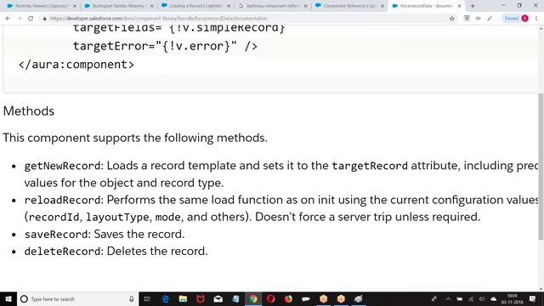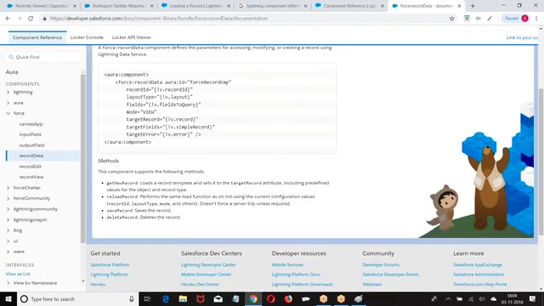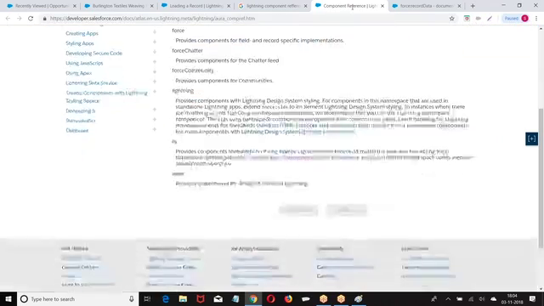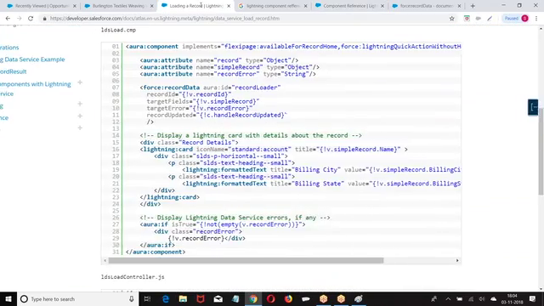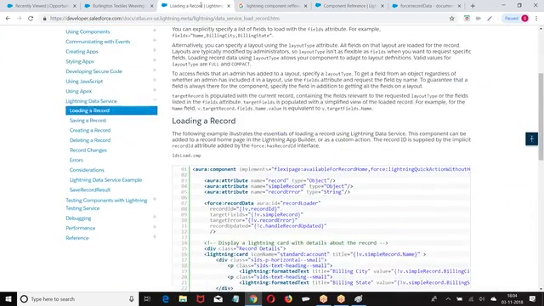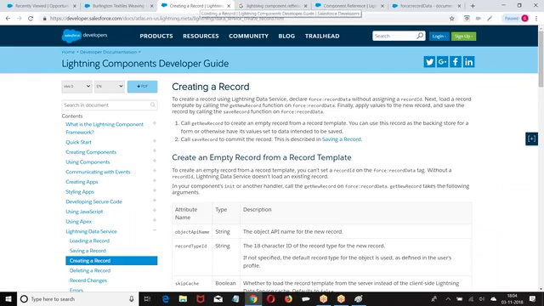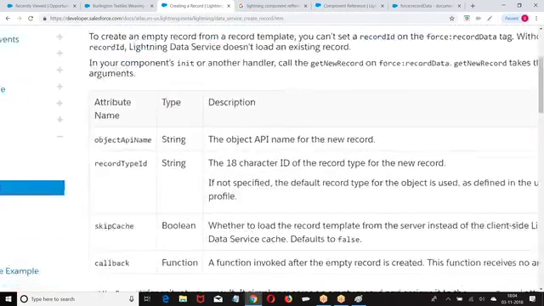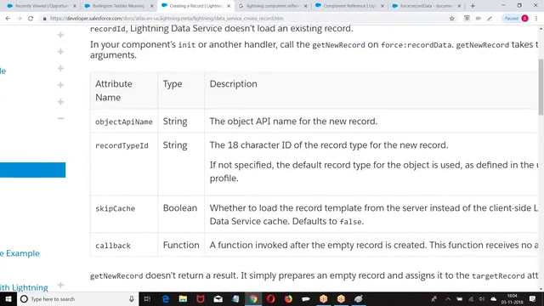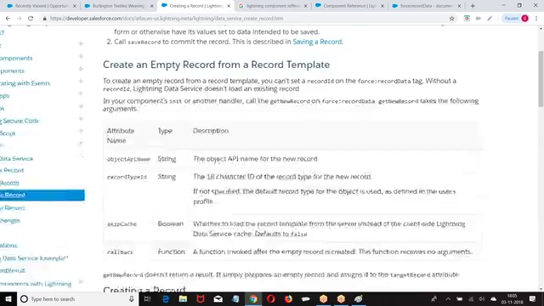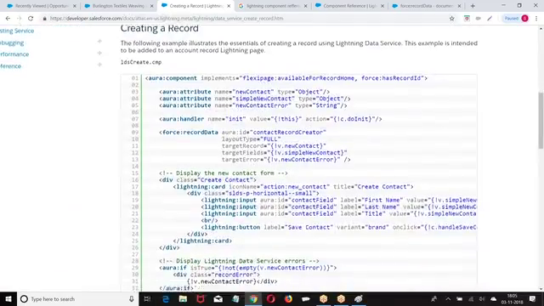Followed this point? Okay. First let us work on creating a new component. How do you create a new component? If you want to create a new component, there are 4 parameters that we have. What is the method? Get new record. What is the name of the method we have? Get new record.